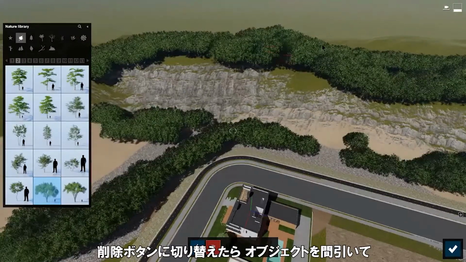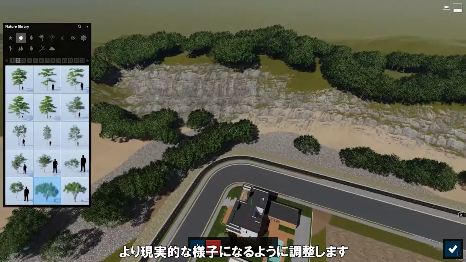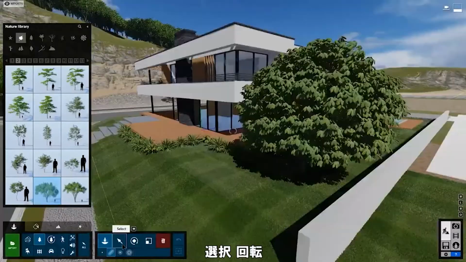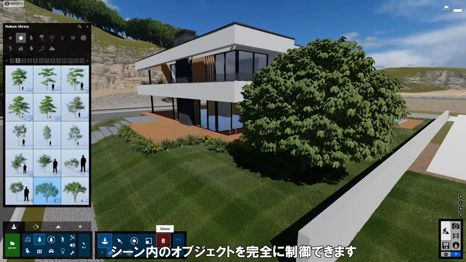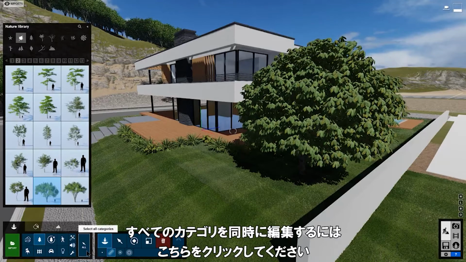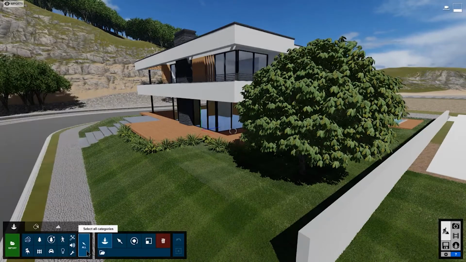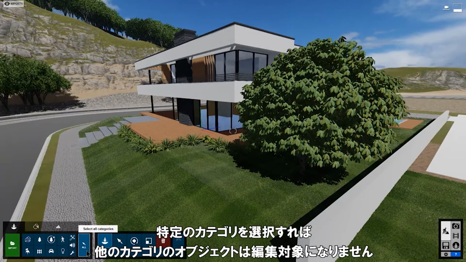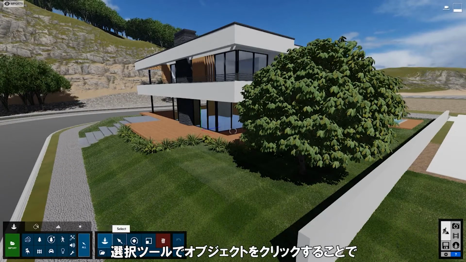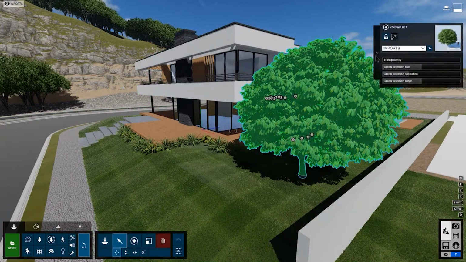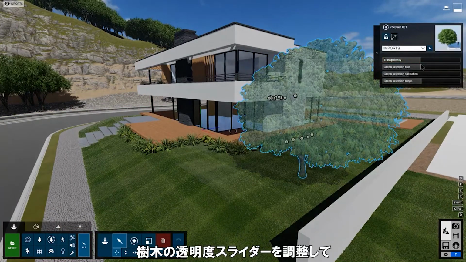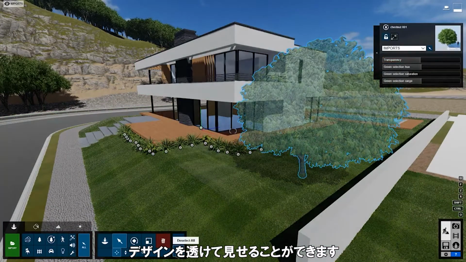Switch to Erase to thin out the paint placement and achieve a more realistic result. The Select, Rotate, Scale, and Delete tools give you full control of the objects in your scene. Click here to edit all categories at the same time, or choose a specific category to isolate while editing. You can always edit an object's properties by clicking on it with the Select tool. For instance, adjust the transparency of a tree to help your design show through.